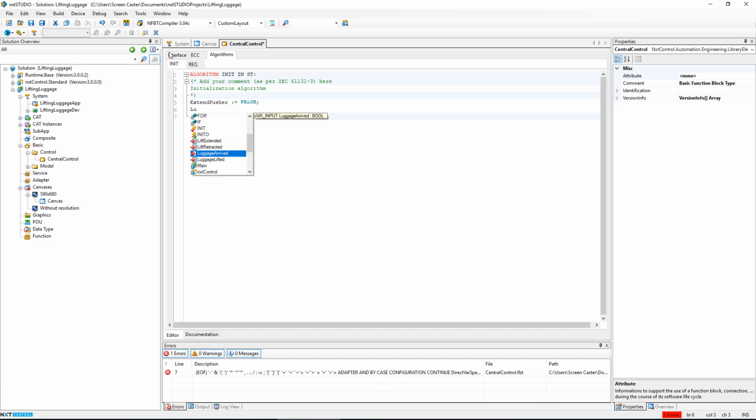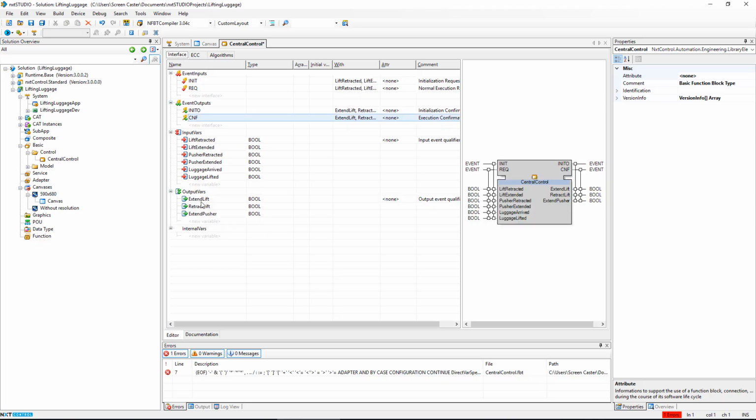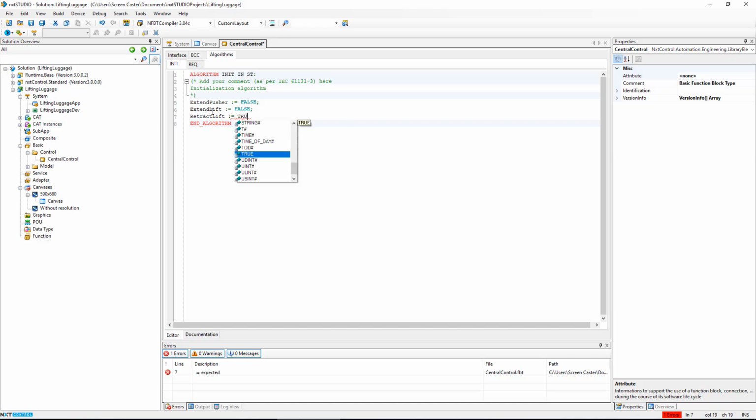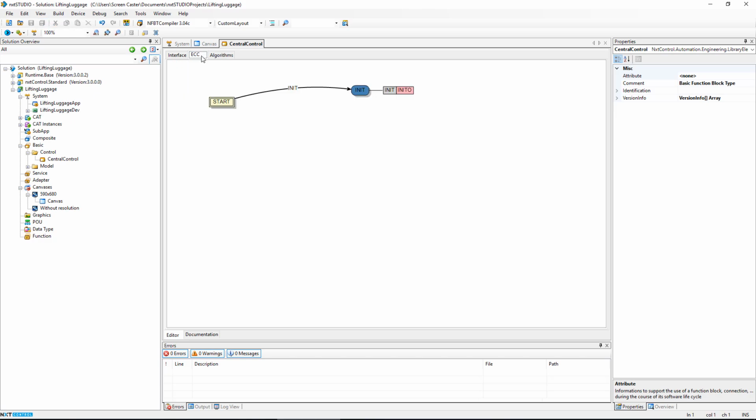I have to go back to the interface and check what I called it. Extend lift. So extend lift should be false. However, retract lift should be true. Okay. So that you're saying that, depending on whatever the situation is, let's try to retract it. Now, that's well and good.